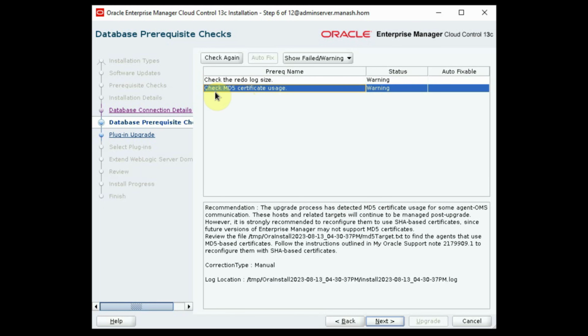The second one is related to MD5 certificate uses. If you are using MD5 for encryption in your OMS or in your environment, you can check the uses of the certificate or update them accordingly. In our case, we can safely ignore it. And then we will click on the next button.